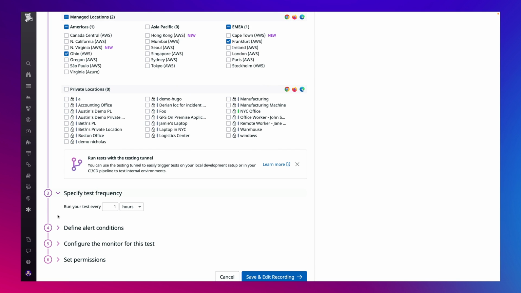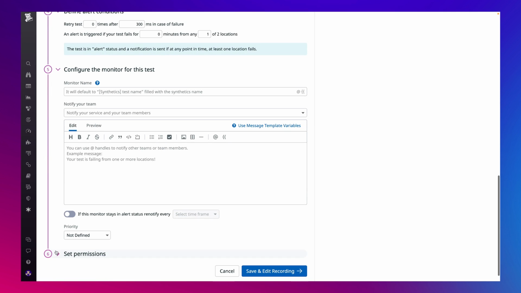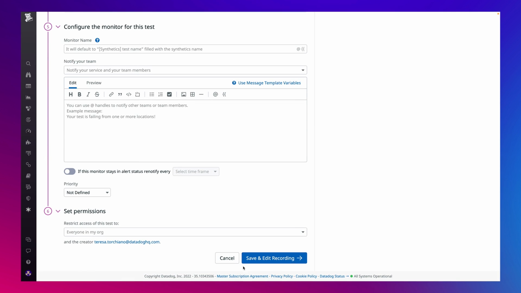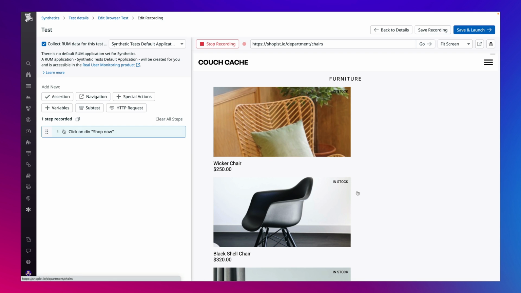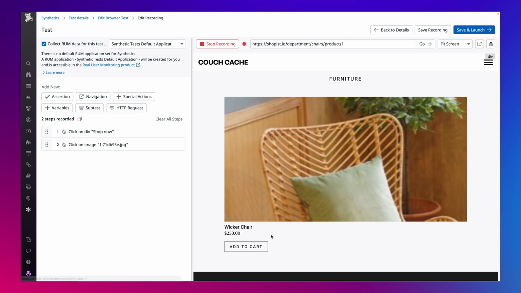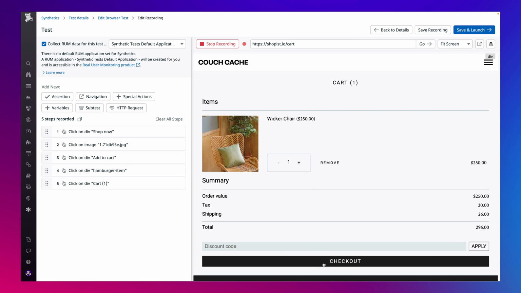You can also set your test frequency, define the alert conditions, and set permissions. Once you're done, simply click Save to move on to recording your tests. Once you click Start Recording, with the Codeless Web Recorder, we automatically track all interactions across your web application, with the ability to add assertions at each step. Let's go ahead and set up a test for the checkout flow.